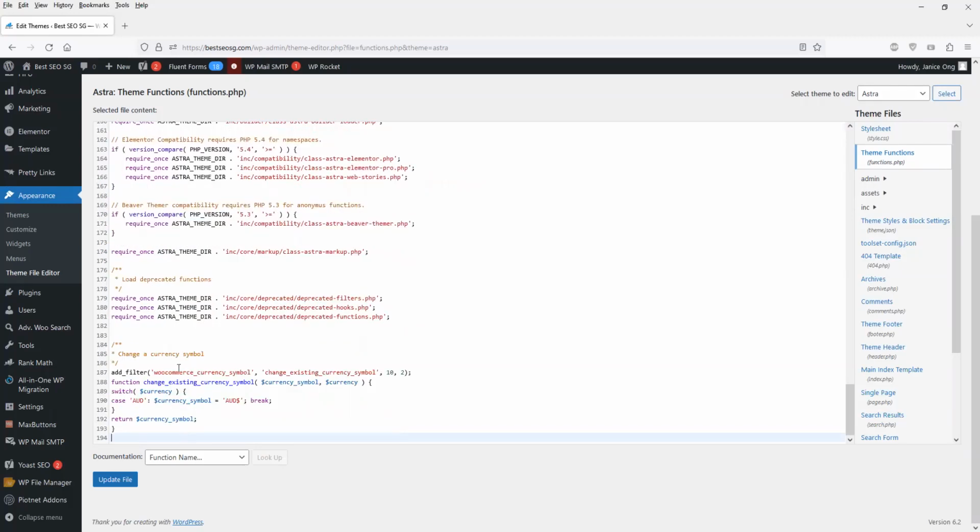This code will change the currency symbol. For me, I'm based in Singapore, so instead of AUD, I'll just change this to SGD, the Singapore currency. Change the AUD to SGD. For US, you just type USD instead of AUD. Okay, so basically, that's it.